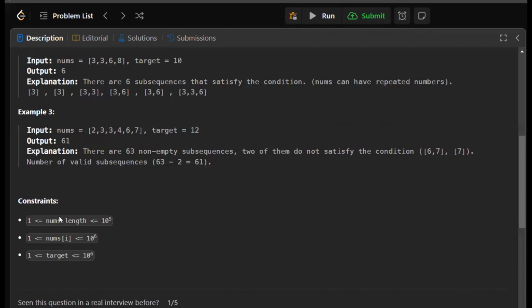Now the constraints are: the array length can be between 1 to 10 to the power 5, each of the array elements can be between 1 to 10 to the power 6, and the value of the target can be between 1 to 10 to the power 6 as well. I hope you understood the constraints. Now let's move on to the algorithm.